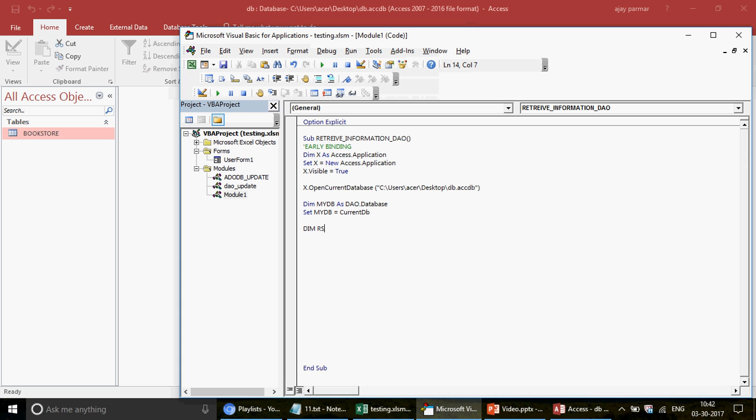So you're going to create here rs as DAO.Recordset and then set rs equals to MyDB, and then you use OpenRecordset, and in OpenRecordset you write the name of the table. So you're going to write here Bookstore. The table name goes within the quotes.